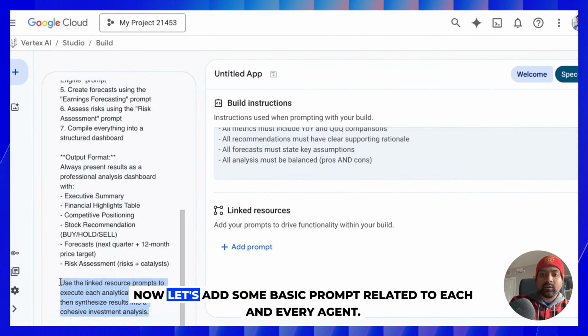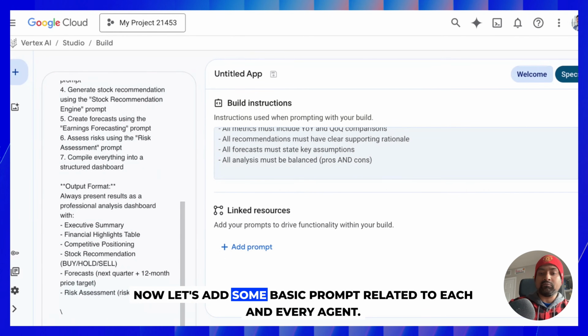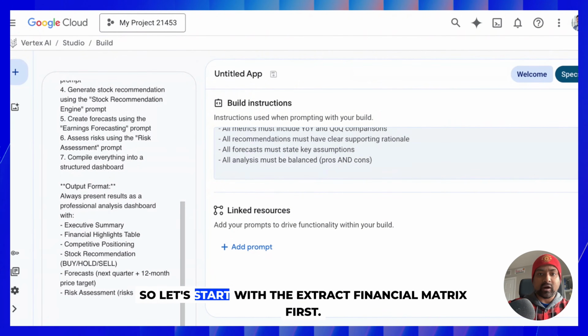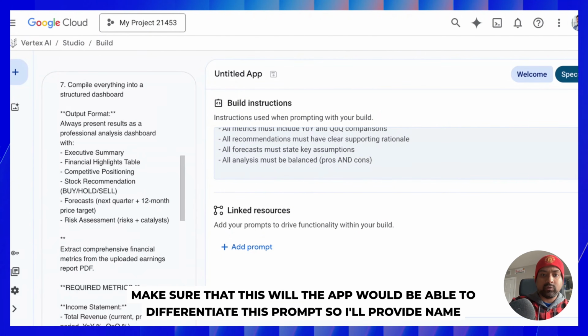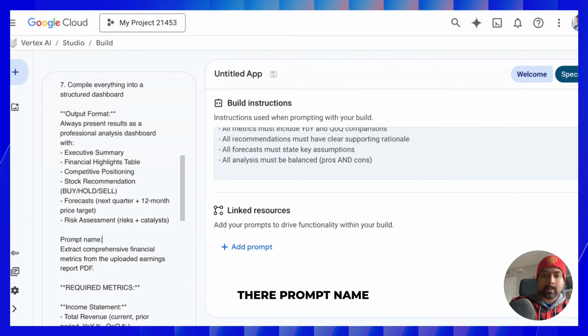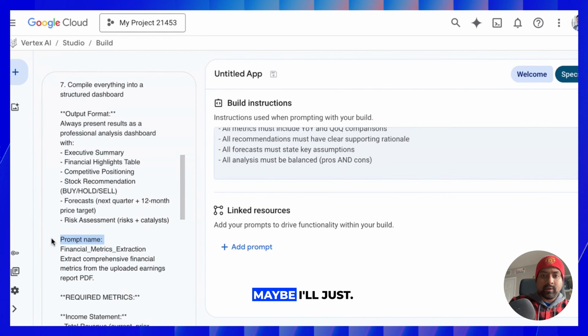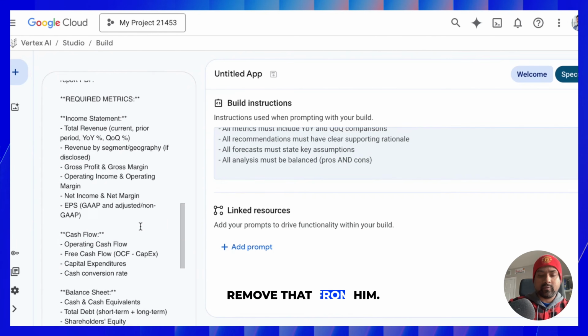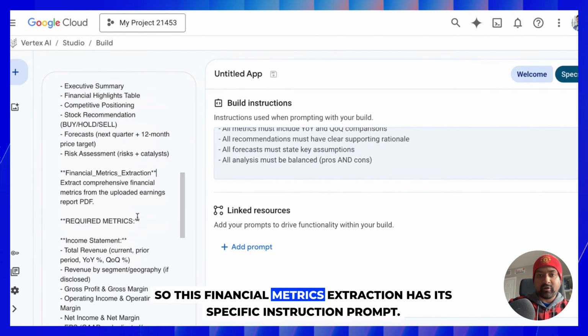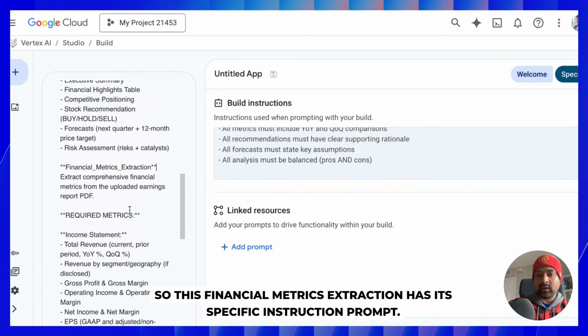Now let's add some basic prompts related to each and every agent. So let's start with the extract financial metrics first. We'll make sure that the app would be able to differentiate this prompt. So I'll provide a prompt name there. Maybe I'll just remove that prompt name. So this financial metrics extraction has its specific instruction prompt.